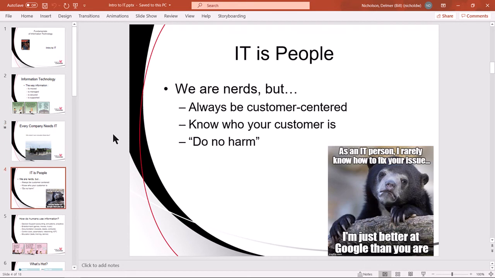Even though IT uses technology to a great extent, we are still a people business. We still deal with people. We still have concerns about communicating on their level, on understanding their perspective, on helping them understand what we are doing and helping them make decisions.